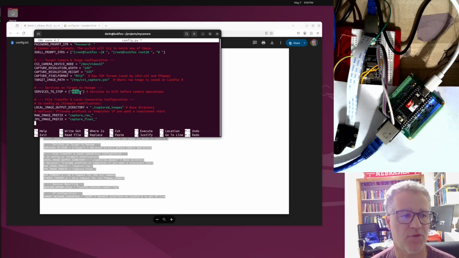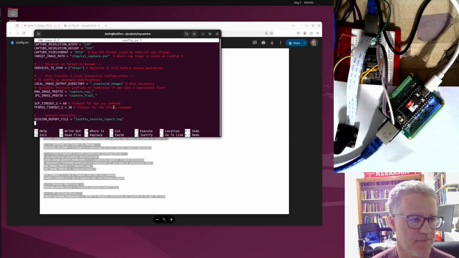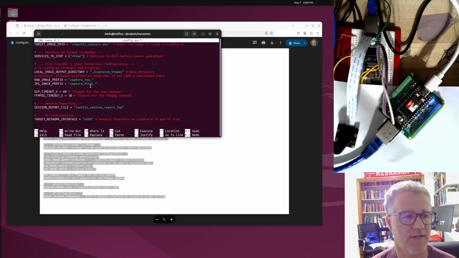So the first job of the program will be to kill that, so that that's not happening, so that the camera then can be used for our picture. This you could change if you want. This is going to just make a directory called captured images, and it's going to give us these final images.